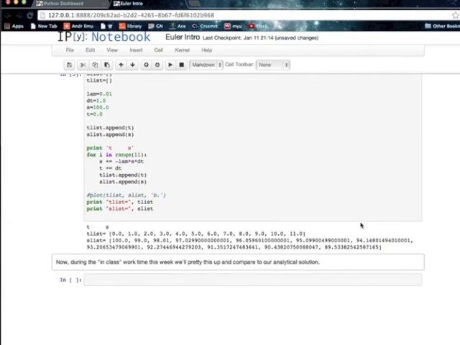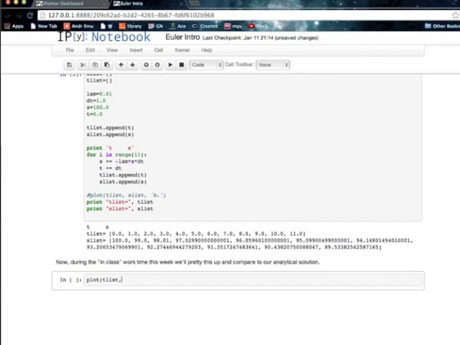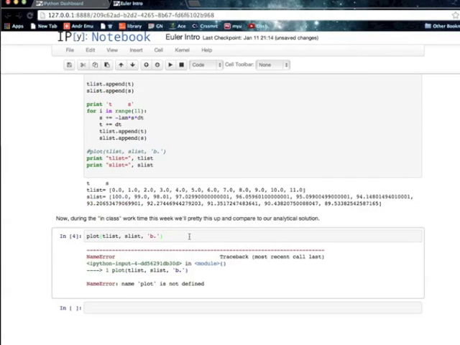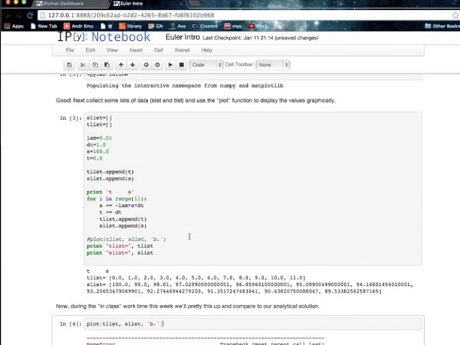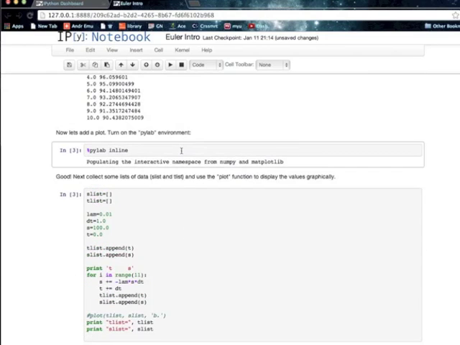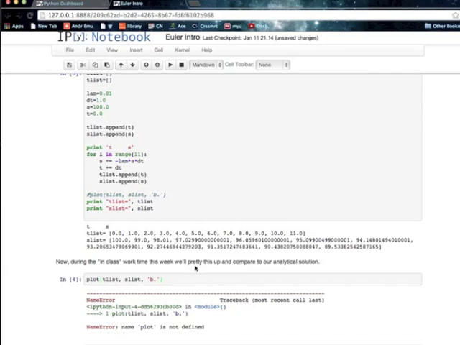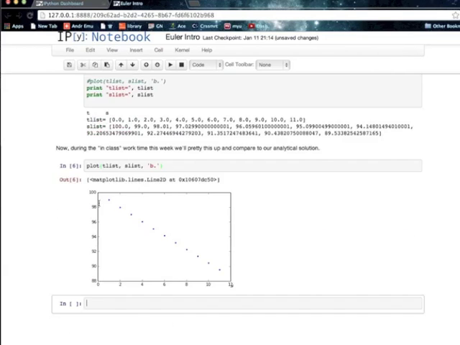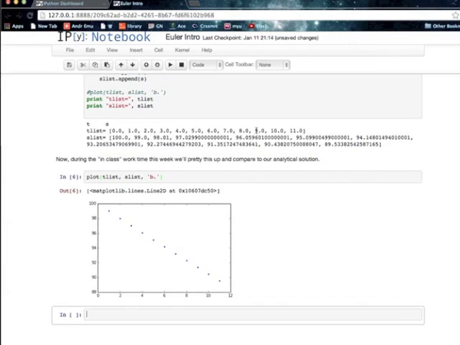And then we can also plot those. So I can say plot tlist, slist, and let's make it with blue dots. And that's interesting. Oh, I forgot to execute this. And there it is, blue dots. And notice it goes down to a little below 90, which corresponds to this 89.53 here.